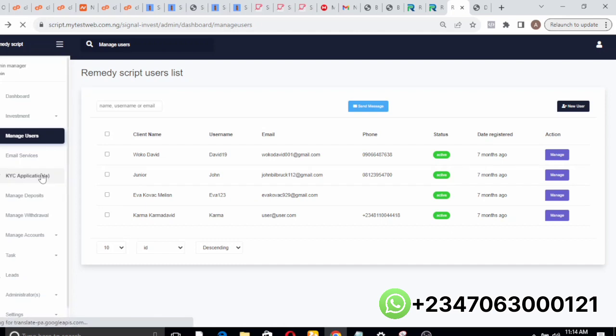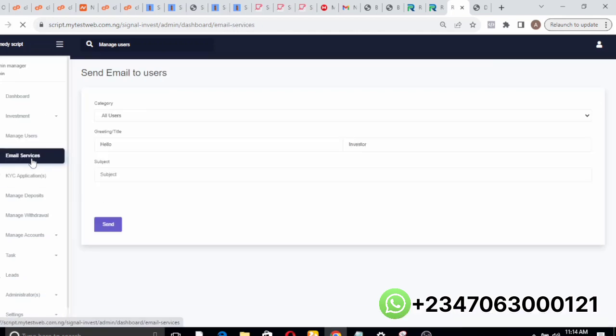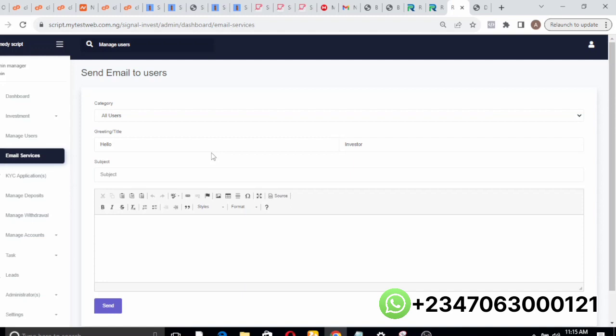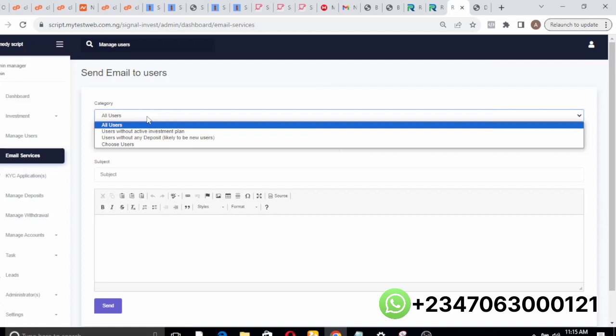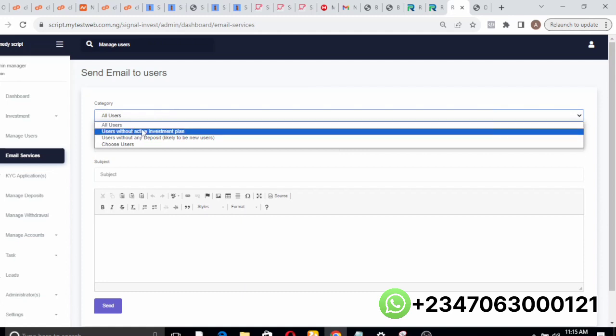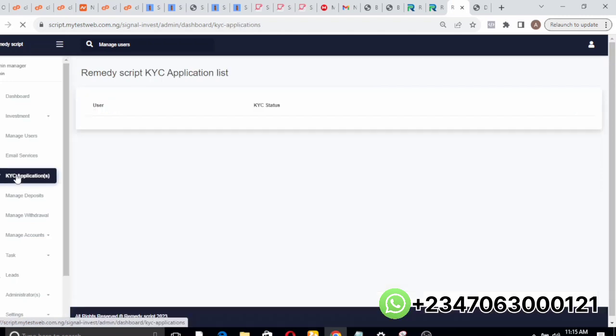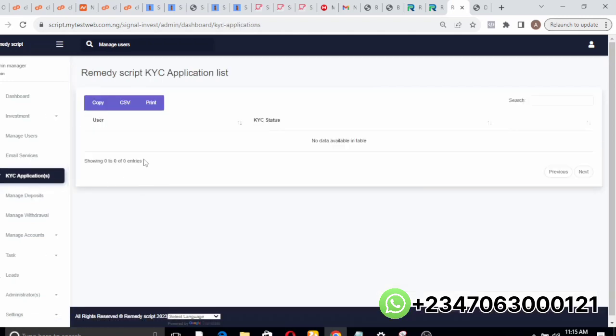Okay, so when you come down to the email services, you can send mail to your users. You can choose to send a message to all users, or you can specifically select the users you want to send this mail to. So you take your time, you go through that. When you come down to the KYC verification, this is where you view people that have submitted their KYC. We don't have any for now, so let's come down to manage deposit.